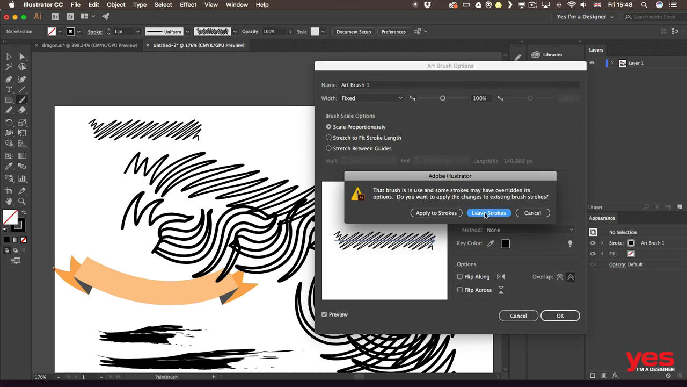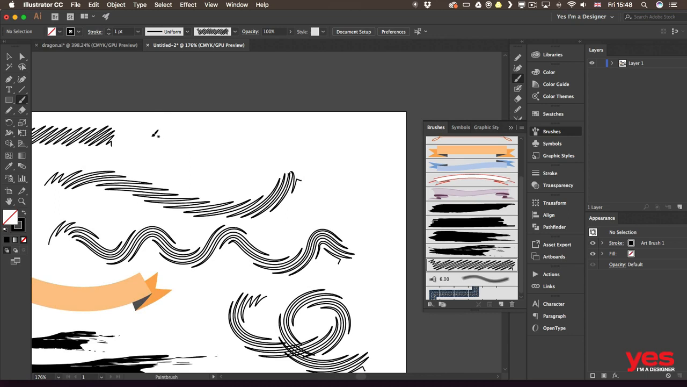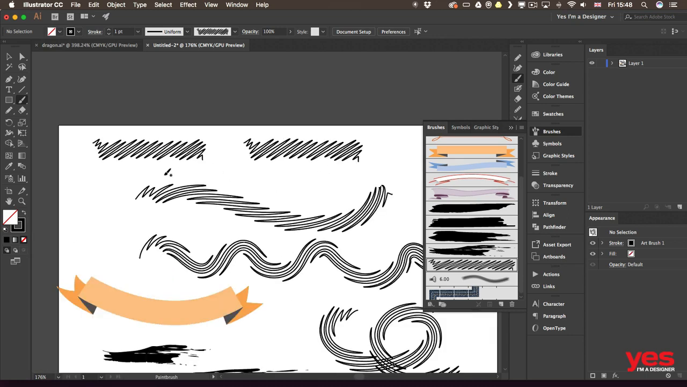For now, I'm just going to keep them as they were. So I'm going to say leave strokes. So they reset back to a stretched version. And now let's try this new option, so the scaling. So if I draw a line in similar length to the original one, then it looks almost exactly the same.